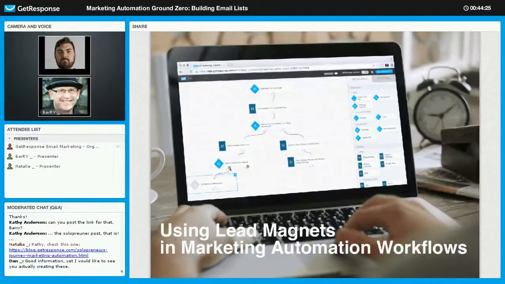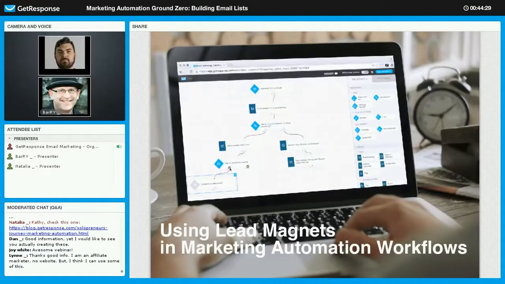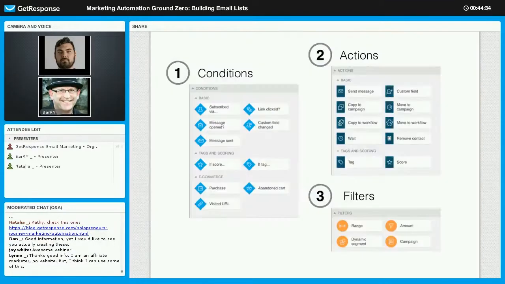Now we all have a lot of information to consider and useful tips to use in our online marketing campaigns. For all those who want to take action, I wanted to show how to use lead magnets in a marketing automation workflow.